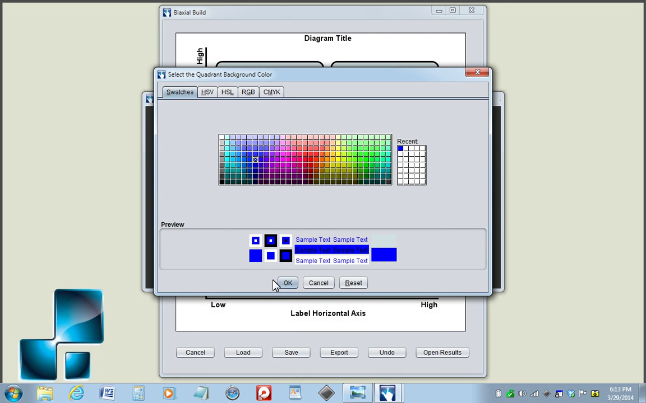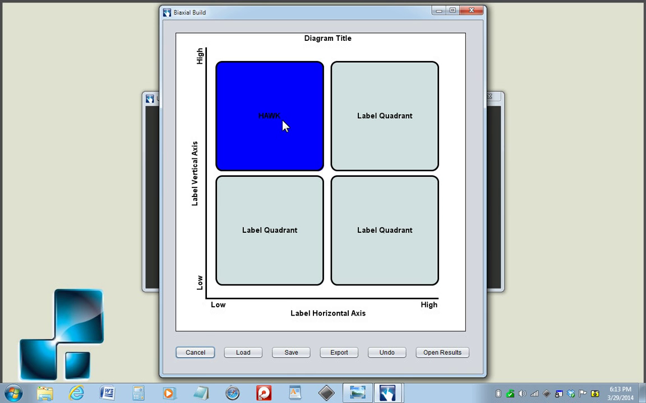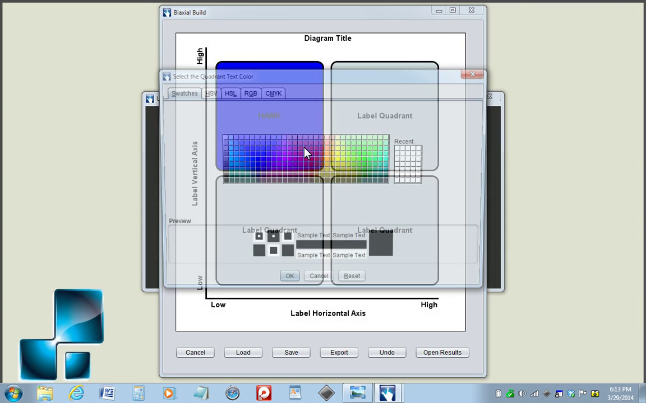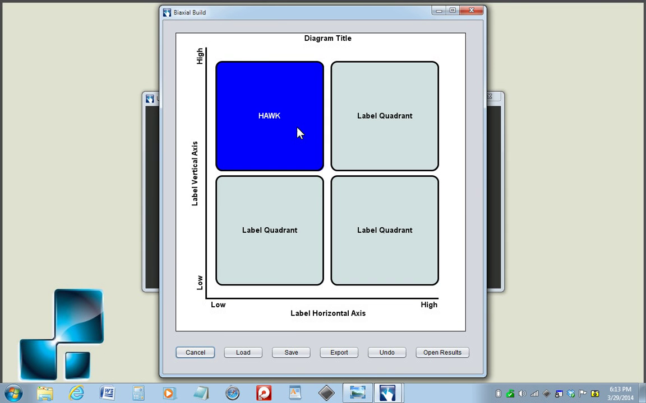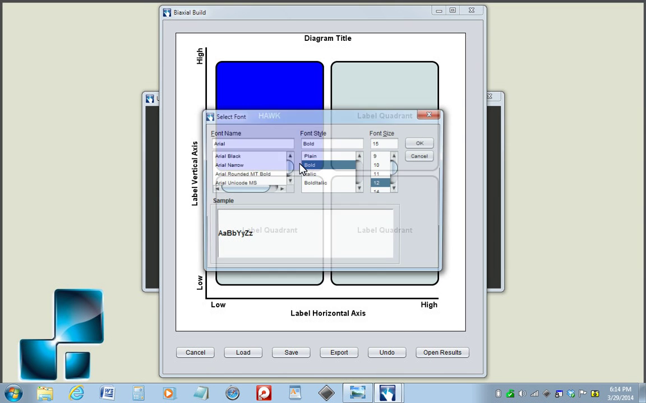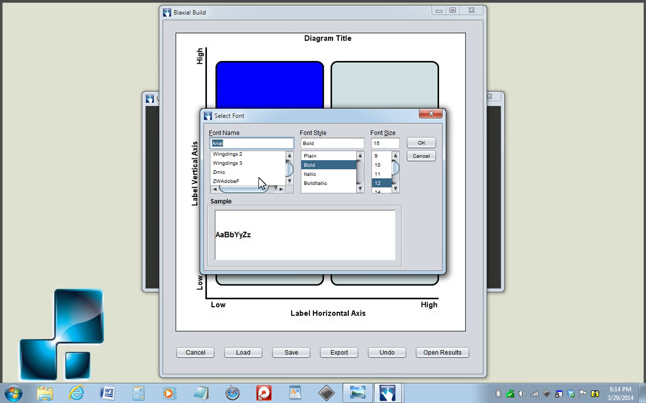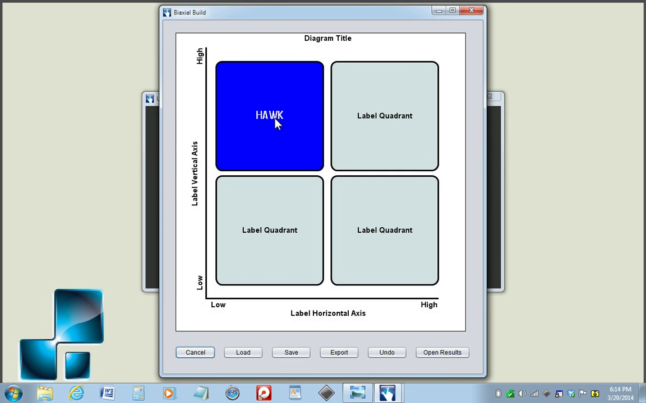I'll pick blue. And then of course the font is a little hard to see. So I'll click this again and pick the text color. I'll just pick white. And you can also change the actual font. So let's go in here and I'll just pick one. And why don't we change the size too? Okay, so you can see how that's quite a bit larger. And you would do that for each of these.